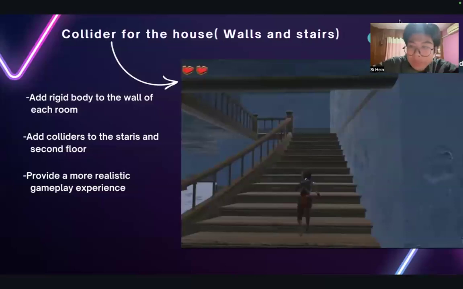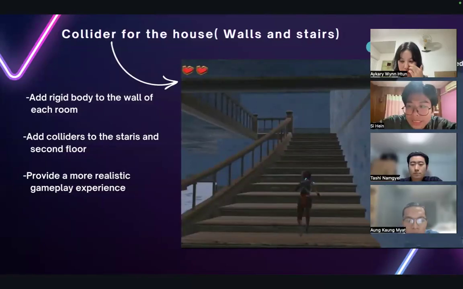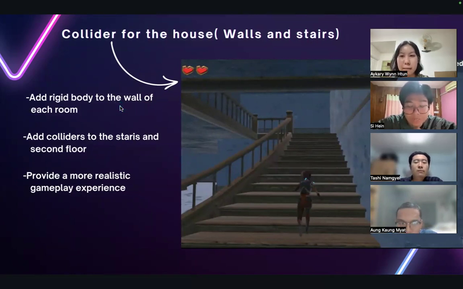Hello everyone. My name is Hein. In this project, for my part, I had to visualize the logical design of the gameplay. As you already know, there are 2 levels in this game. In level 1, the player is trapped inside the house, and she must find 3 keys in order to open the main gate and escape from the house.